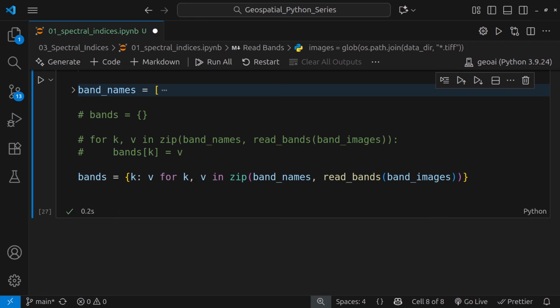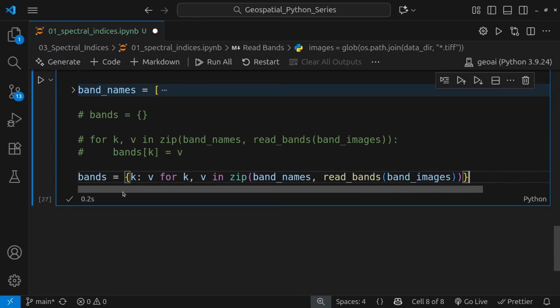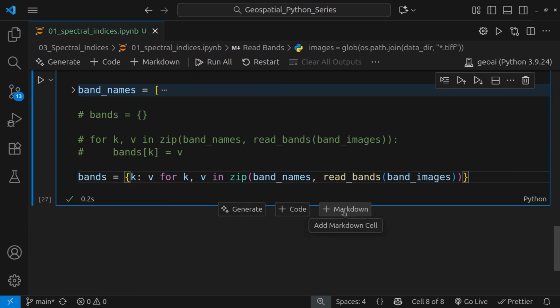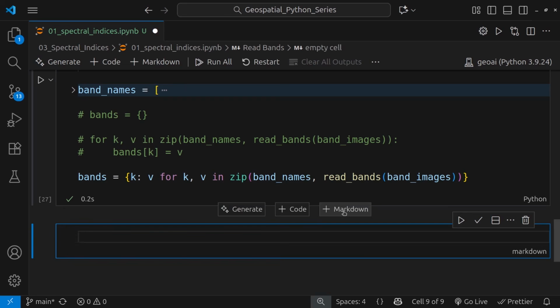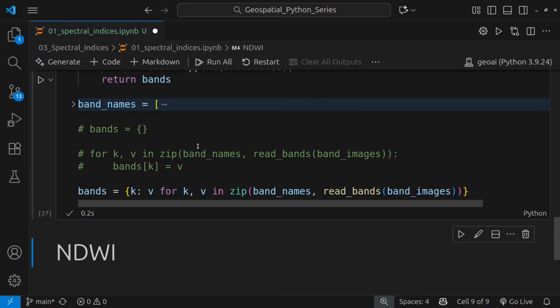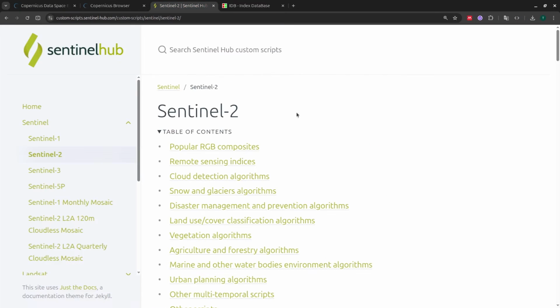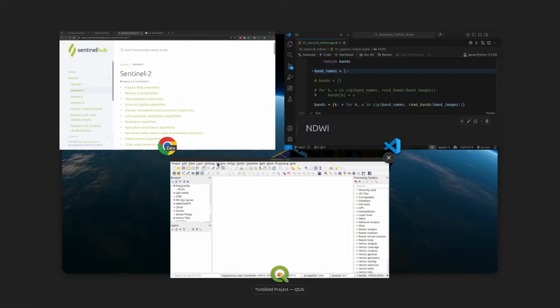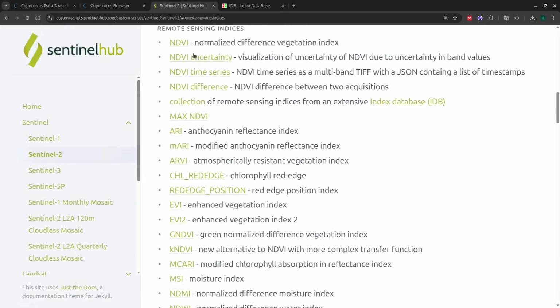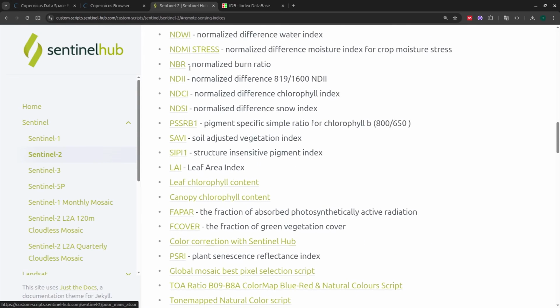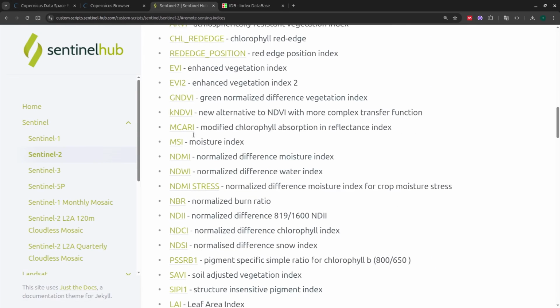Now that we have all our bands, what we have to do is get to the actual thing for today, to compute the indices. So the first one we will do is NDWI. And for that, we will come to references here, documentation. Let's go to the Sentinel Hub. The link will take you to this page. So if you come to remote sensing indices here, you see there are lots of them. We are looking for NDWI.